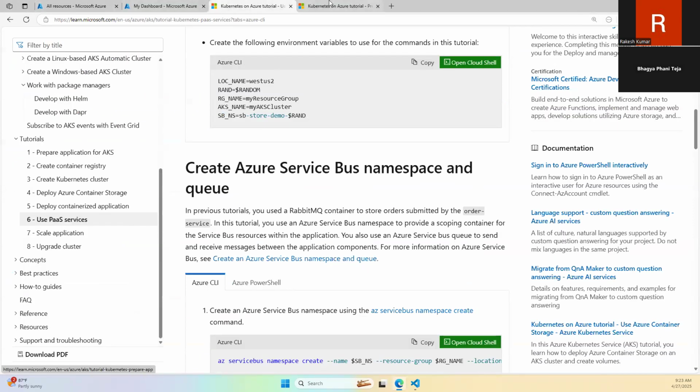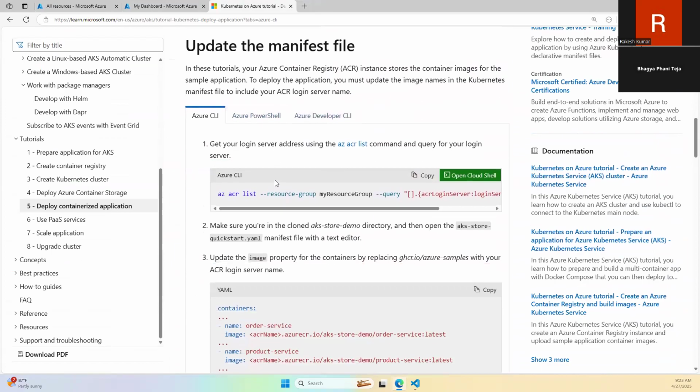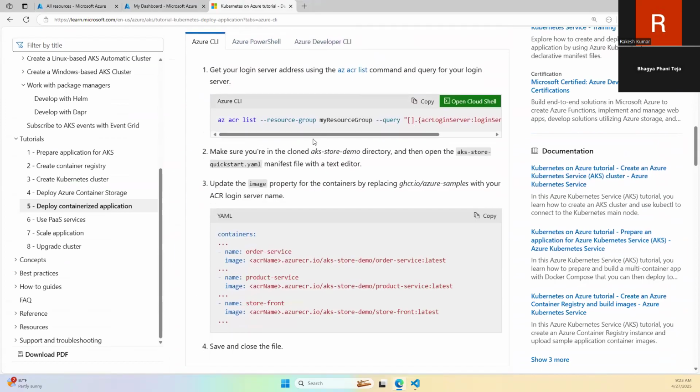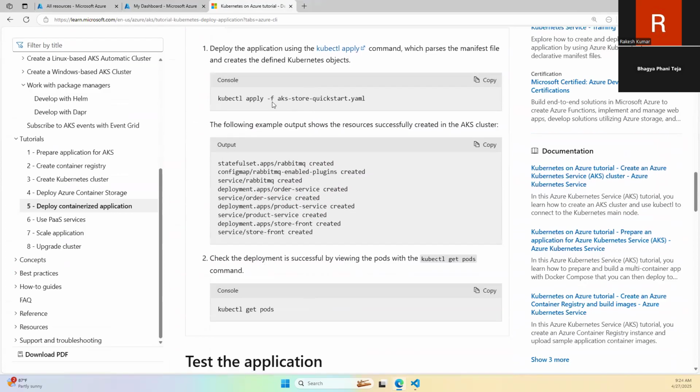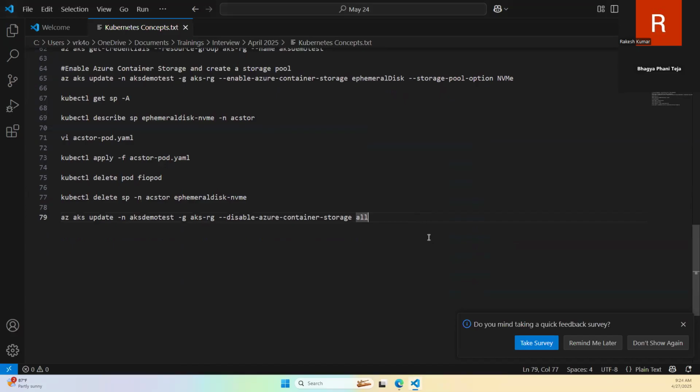So if we look at the way it works, I'll go into the cluster and deploy that. To do this, I'll just copy these commands, and here the resource group is AKSRG and the ACR login server, so I wanted the details of the login server and everything of the ACR.